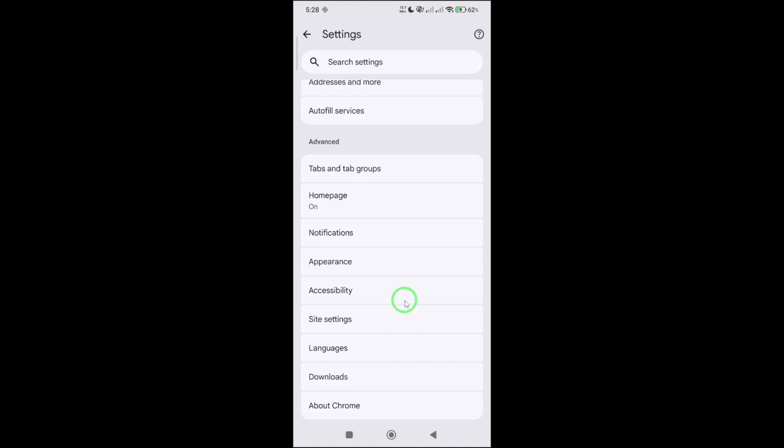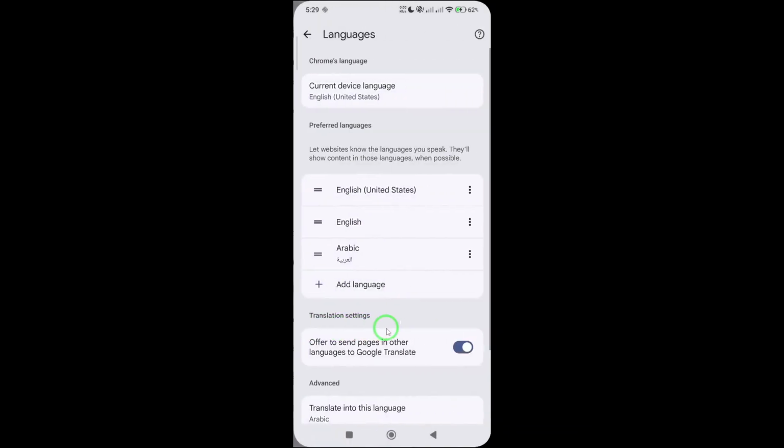From here, select Settings. Once you're in the Settings menu, scroll down until you find the section labeled Languages. It might be grouped with other advanced settings depending on your device, but don't worry, just take your time scrolling. When you open Languages, you'll notice a few options related to how Chrome handles translation and language display. The one you're looking for says Offer to send pages in other languages to Google Translate.